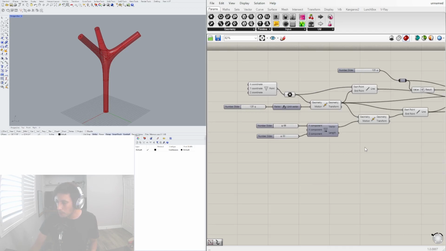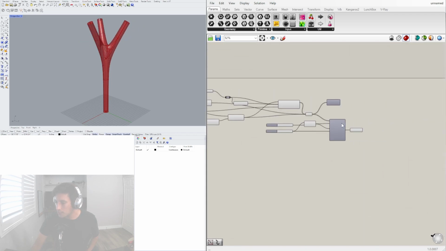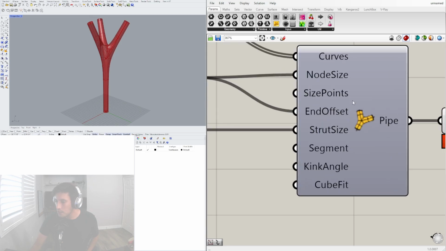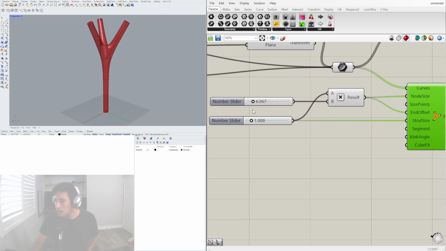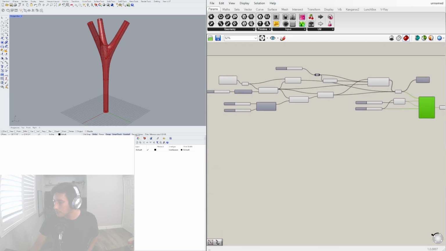In today's video, we'll be going over how to create this design. Most importantly, we used sub-D pipes and I show you how I use it. So let's go ahead and jump right in.